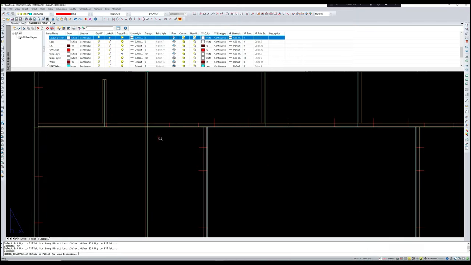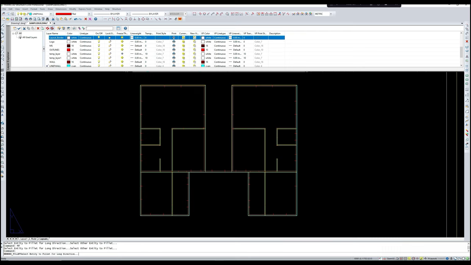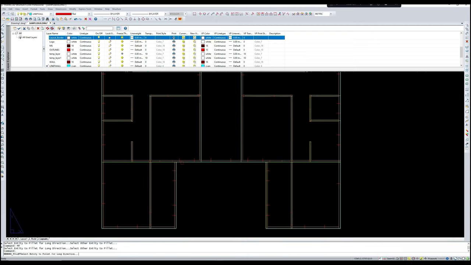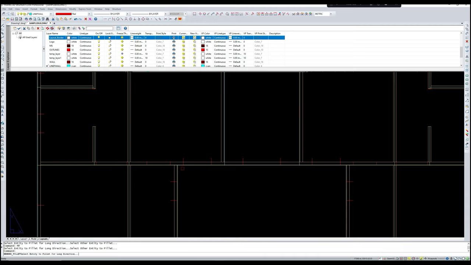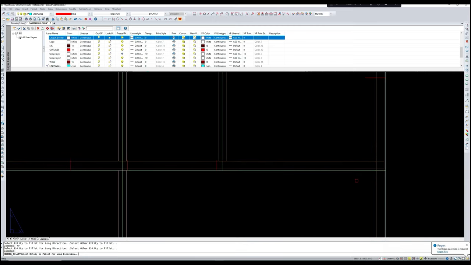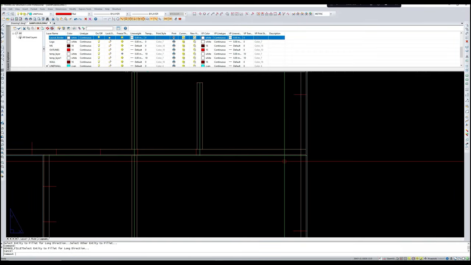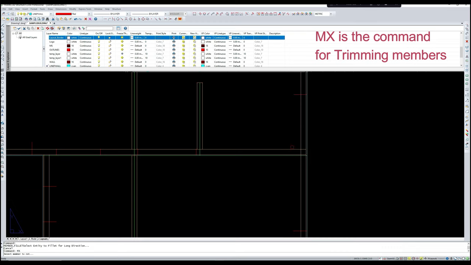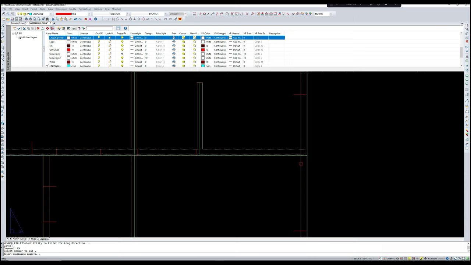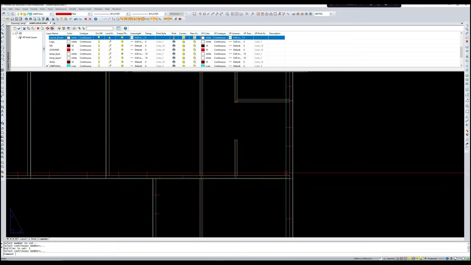So our wall creation is over. Now we must check if there is any discrepancy, if there is any gap in the walls created. If some members are remaining, there is a member here, you can see you have to trim it. MX is the command for member trim. Select the member to be trimmed, then select the continuous member cut, select the continuous member, enter. So this has been trimmed.